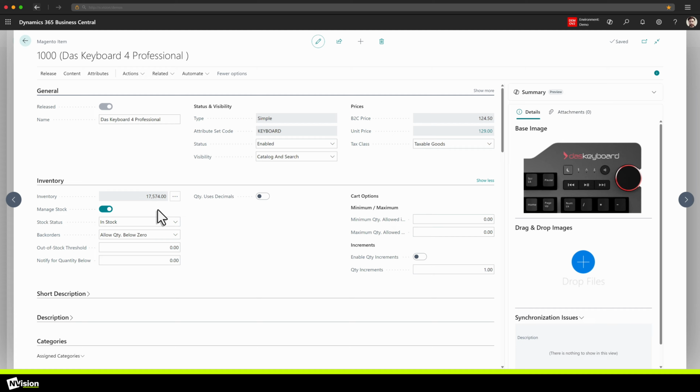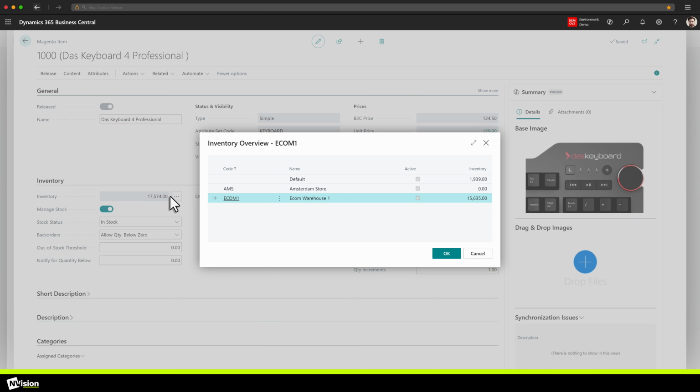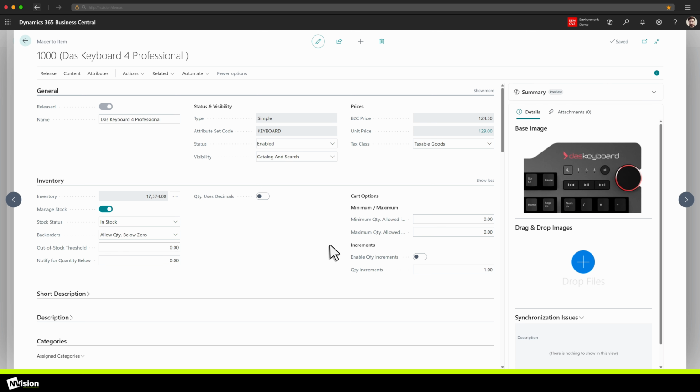By default, the formula is available inventory minus the quantity on sales order. We even support the use of the MSI module. So as you can see here, I have my default source, but I also have my Amsterdam store, which is out of stock. But then my e-com warehouse has a whole lot of items still left. And you could use as many locations as you wanted to.